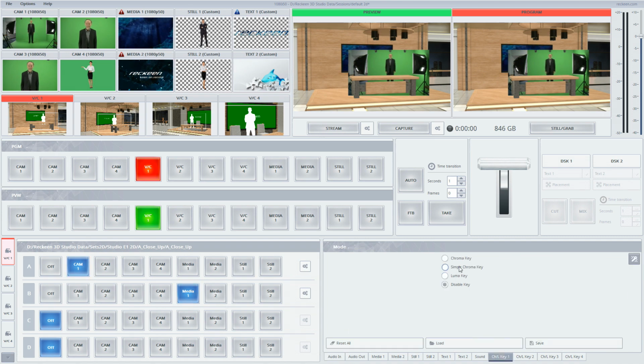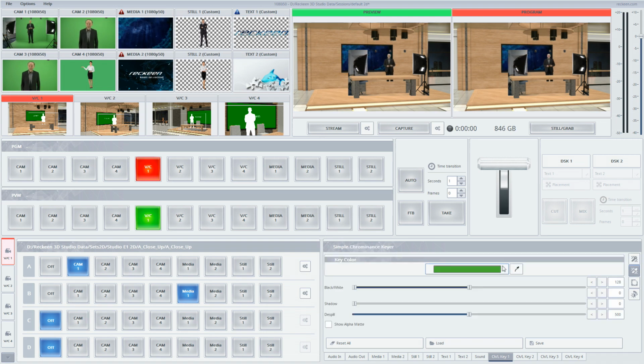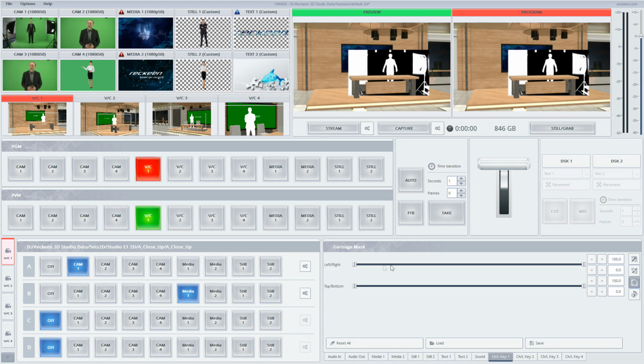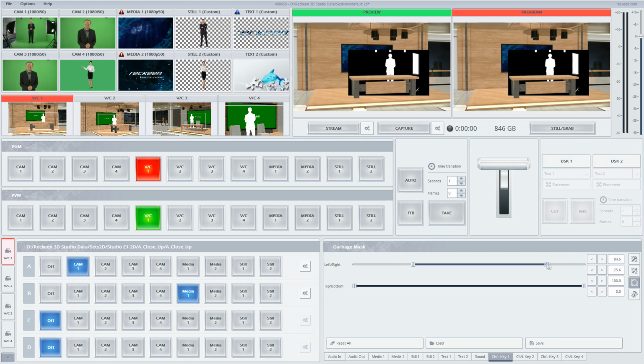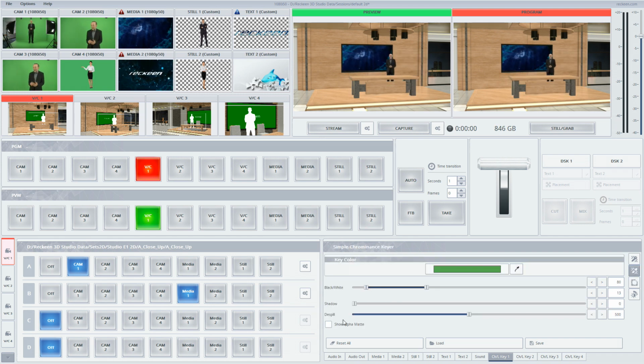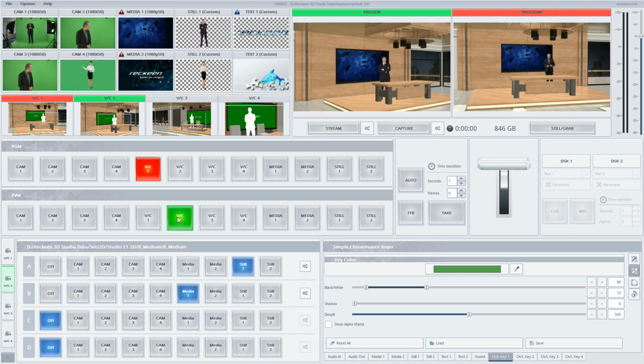I enable simple chroma key. I choose a background color with a picker. I turn alpha matte on and set the key's parameters. I will cut away unnecessary elements, leaving only a view of a talent. I turn the matte off. By selecting a button on the preview mixer, I will now go to VC2.